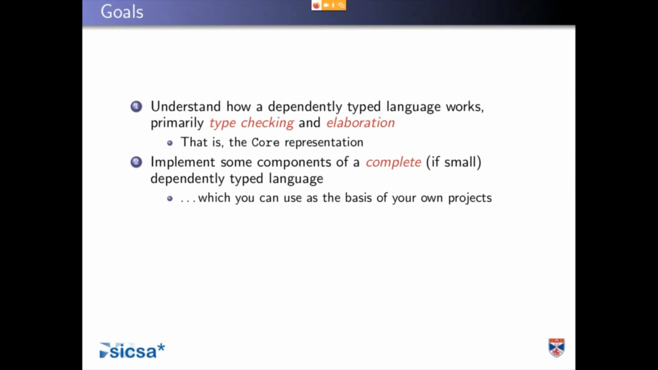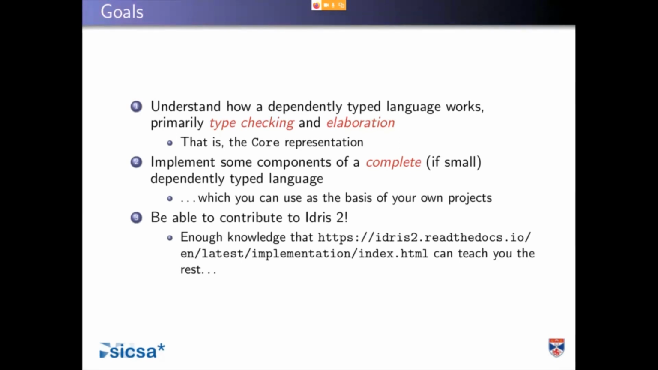So you can use this as the basis of your own project. I'm totally happy for you to do that. Steal my code, do something interesting with it. And of course, the real reason is that I need help on Idris 2. So the more you know about how the core works, the more we can have other people than me dealing with some of the issues that come up with the core and contributing to the system. So I put a link on this slide.